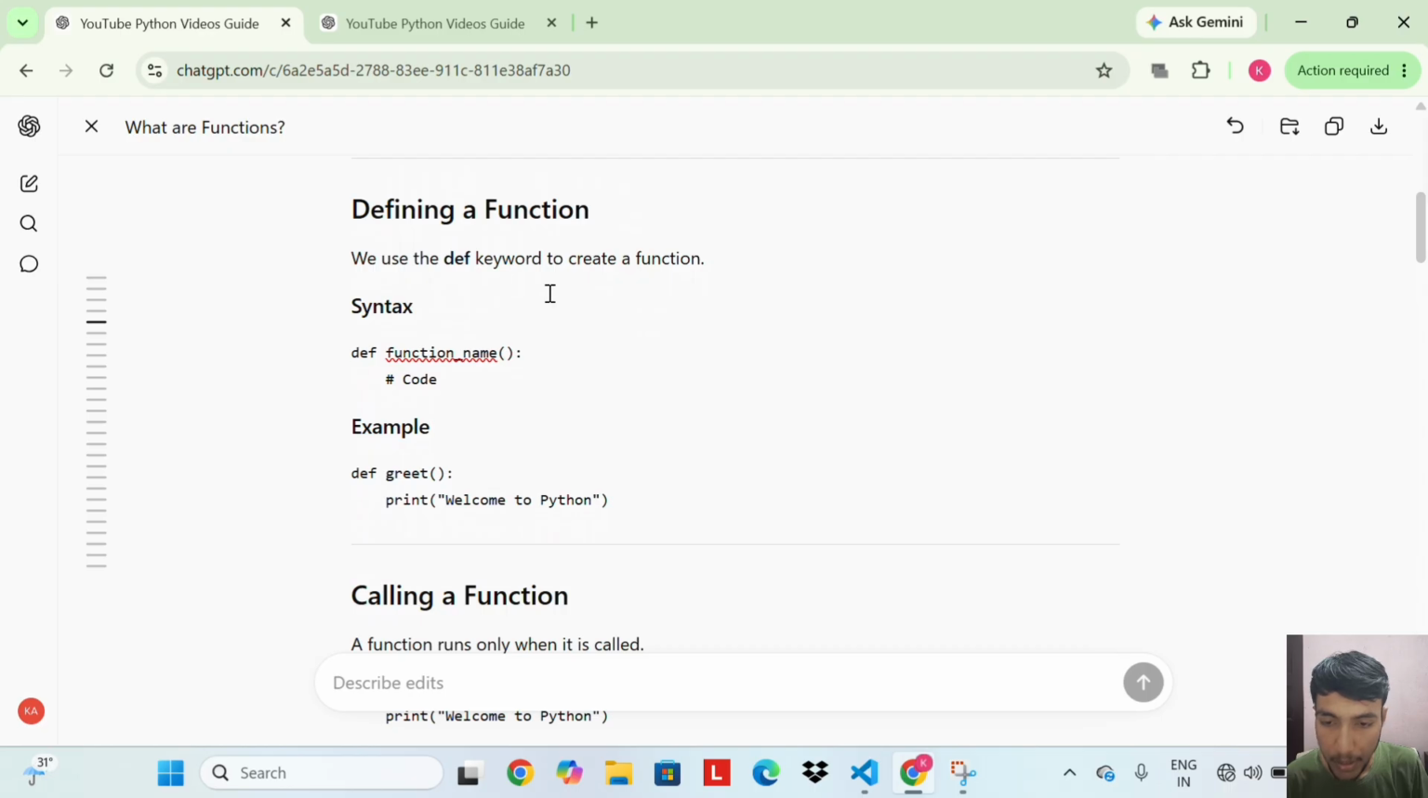Defining a function. We use the def keyword to create a function. Syntax: def function-name, brackets, colon, then code. The keyword def tells Python that we are defining a function. After def we write the function name, then round brackets, then a colon. The code inside the function must be indented, just like if statements and loops.